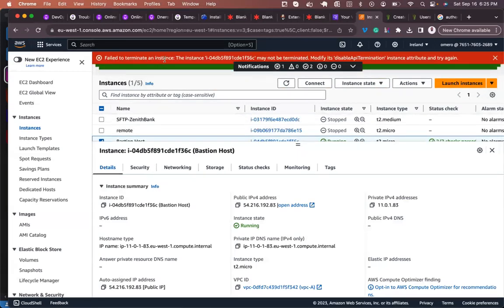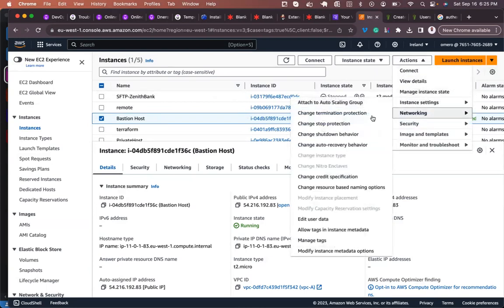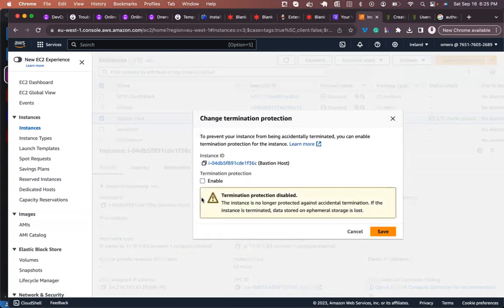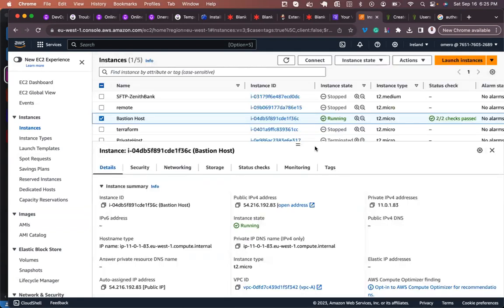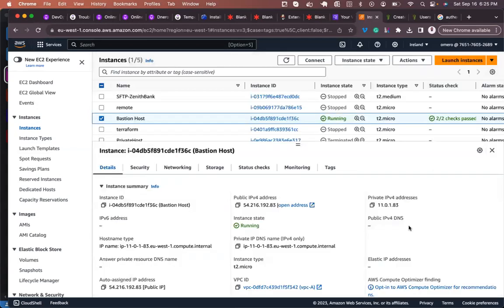Terminate. I'll get an error: Failed to terminate an instance. The instance may not be terminated. Modify its disableApiTermination instance attribute and try again. All right. So with this termination protection, I can't terminate this instance until I go back to Instance settings, change termination protection, and disable it. I click on Save. Then I should be able to terminate this instance. Success. You can see it's disabled now. Terminate. This instance is now going down.